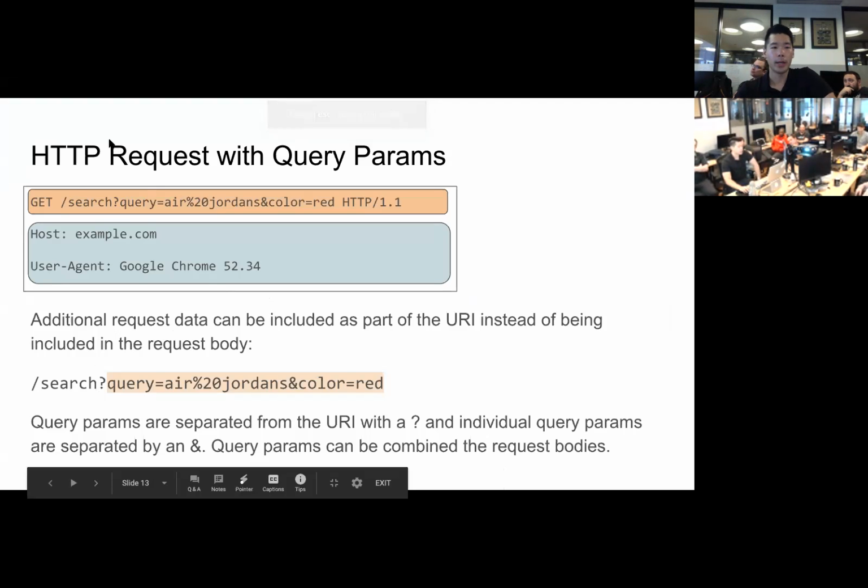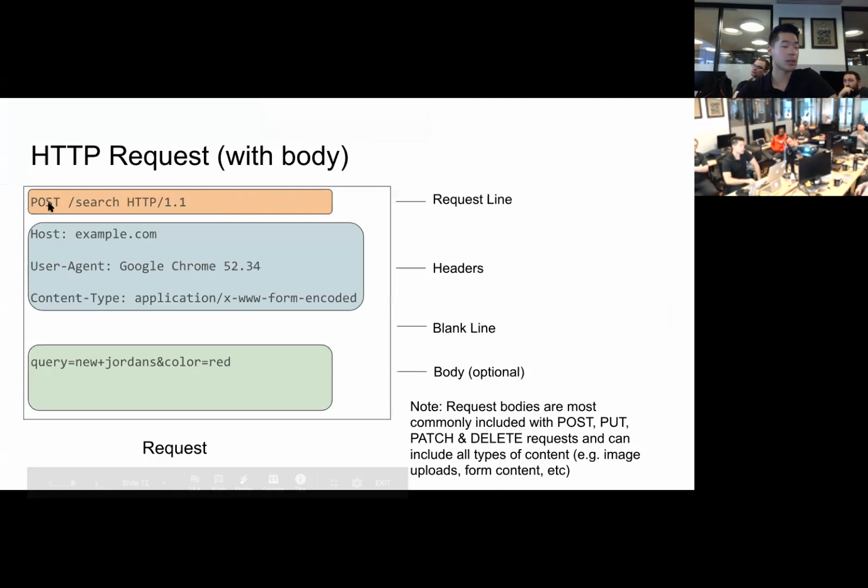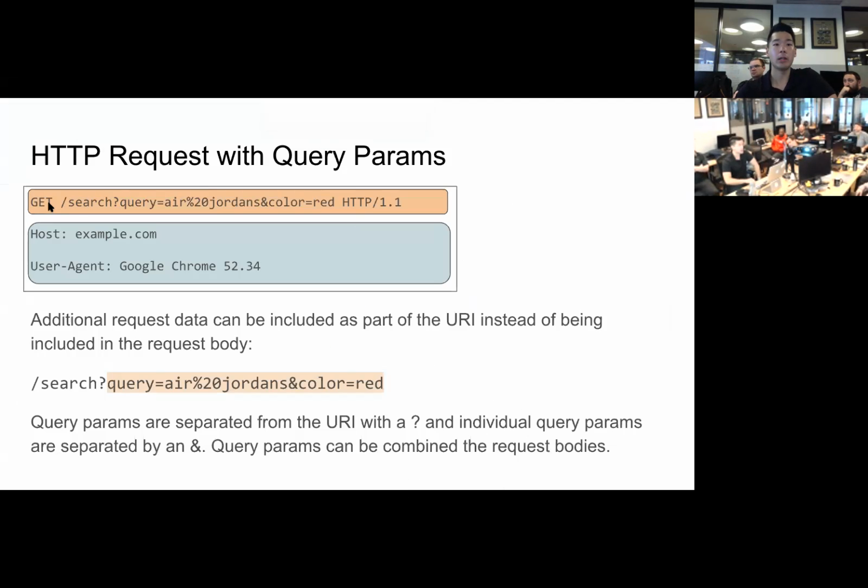So what you'll see over here is you can POST stuff over, and then sometimes they will return to you the GET at the very, very top. So you can just copy and paste that link, send it to somebody else, and you'll always get the same search results. That's what we've got over here. We've got GET /search and then a question mark. So we know that everything that follows is going to be some sort of a query. Query equals air%20Jordans, and color equals red.